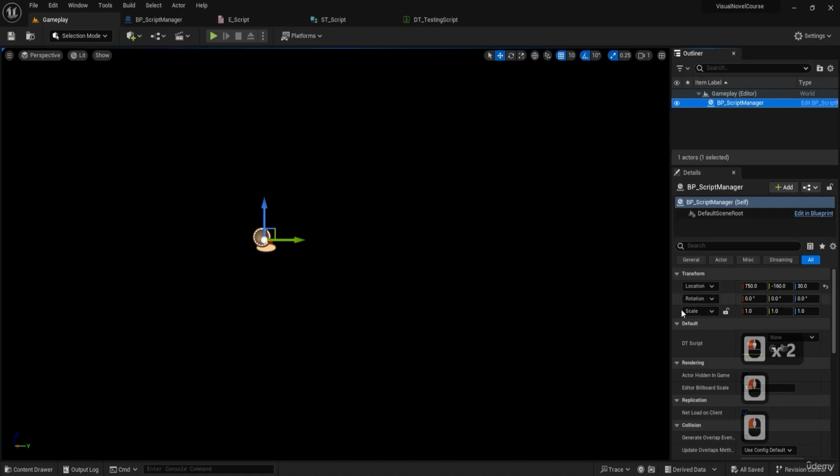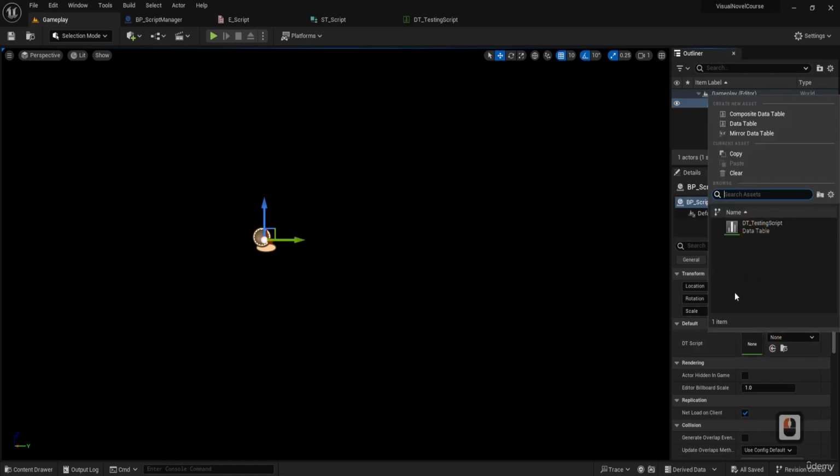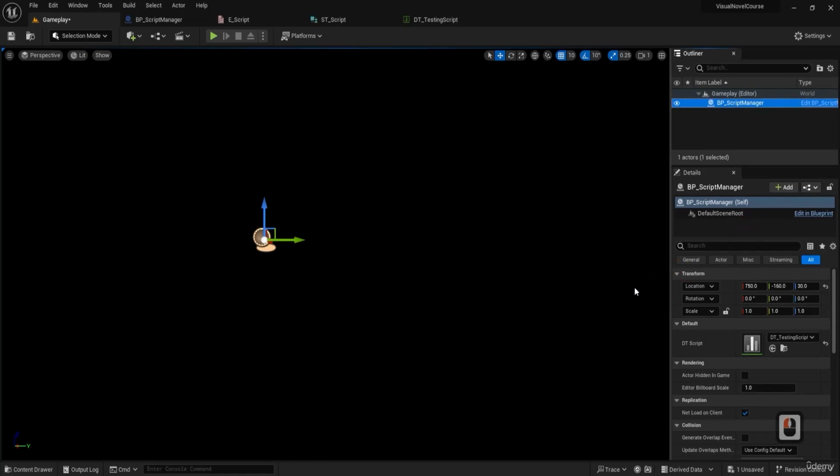So when I select the script manager that I have placed on the map, I can edit from outside which data table should be used for dt script. Or if we were changing levels, we could have multiple data tables for level specific. So I'm gonna select dt testing script and save.